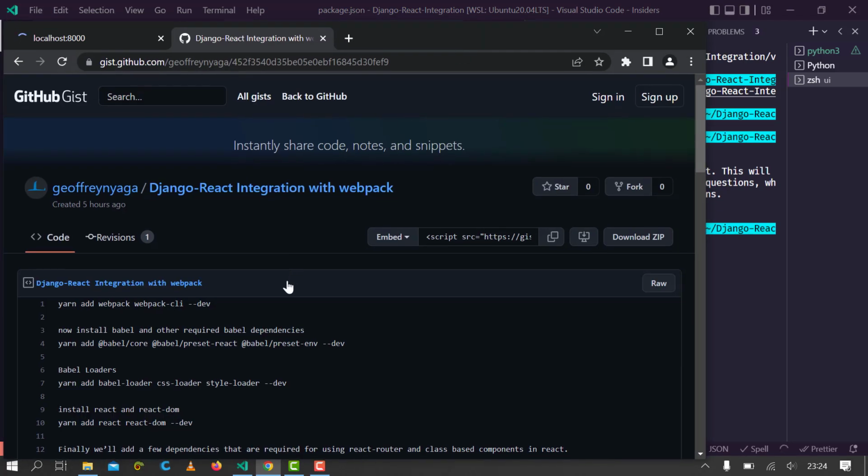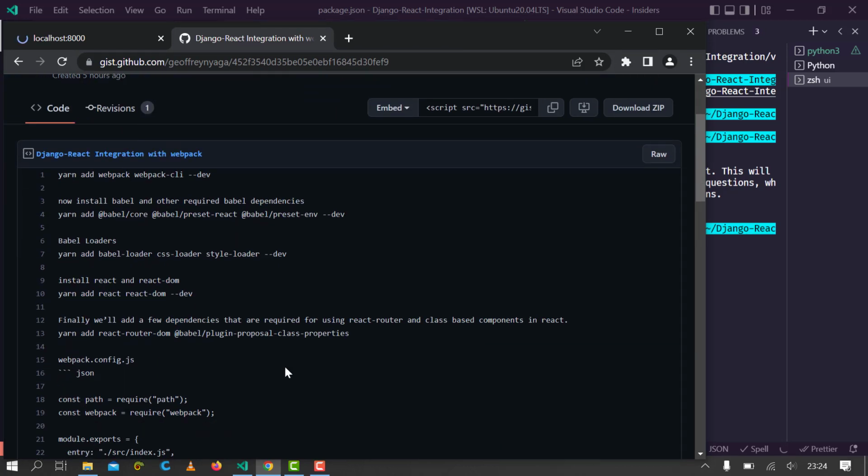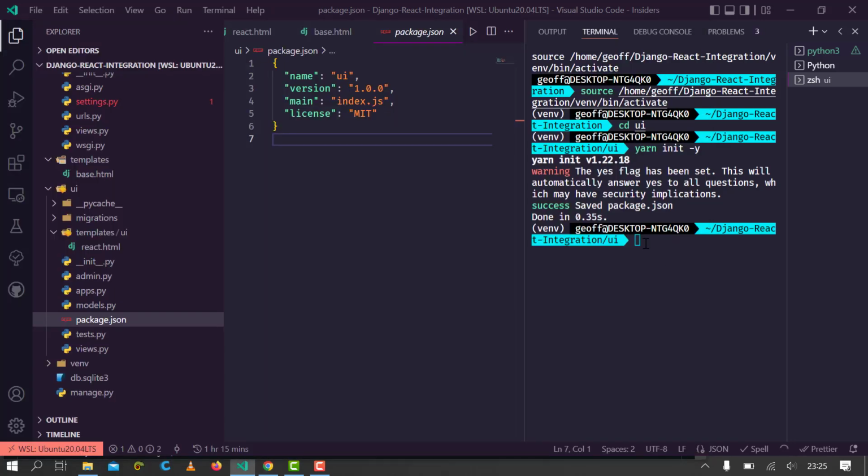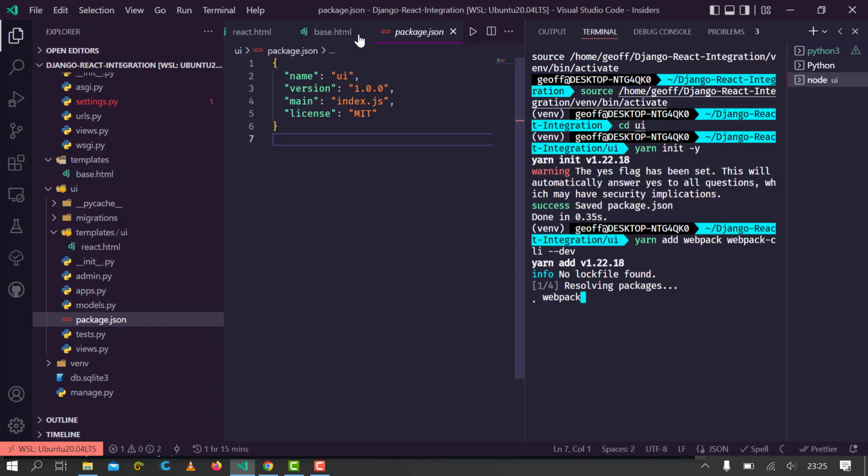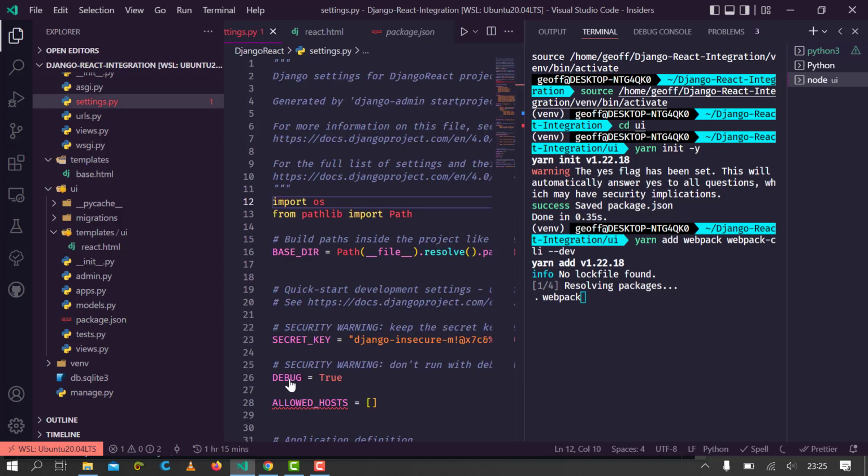Okay, so there's a few dependencies that we need to install. The first one, of course, is Webpack itself. So make sure you paste that in. Webpack is the bundler that is going to bundle all the JavaScript code that you are going to write, and create this main.js file. It's also what Create React App uses behind the scenes, if I'm not mistaken. I'm going to minimize this.